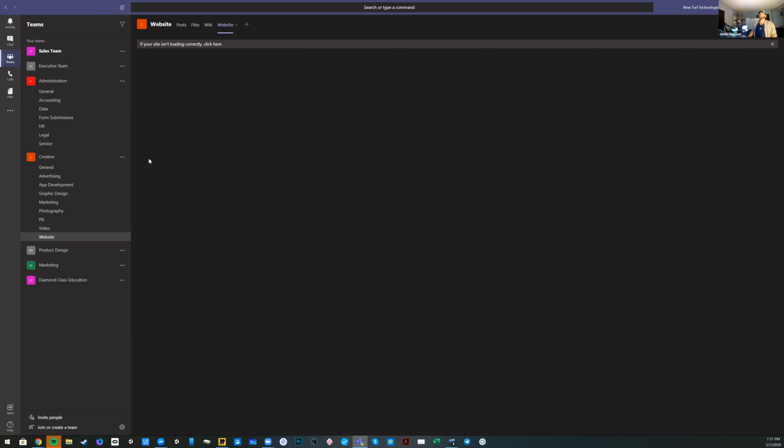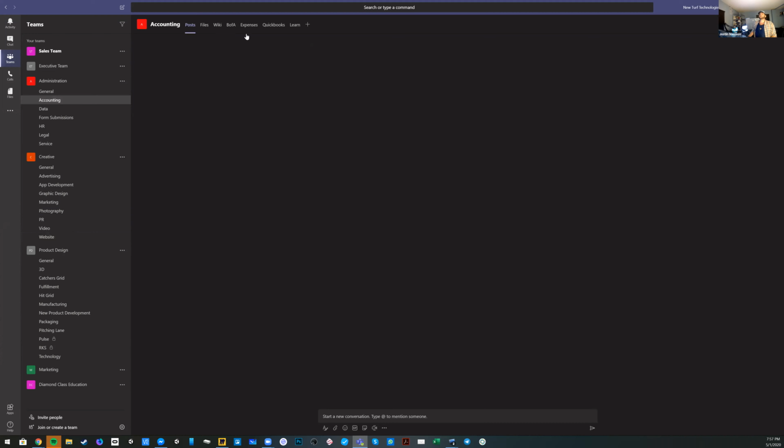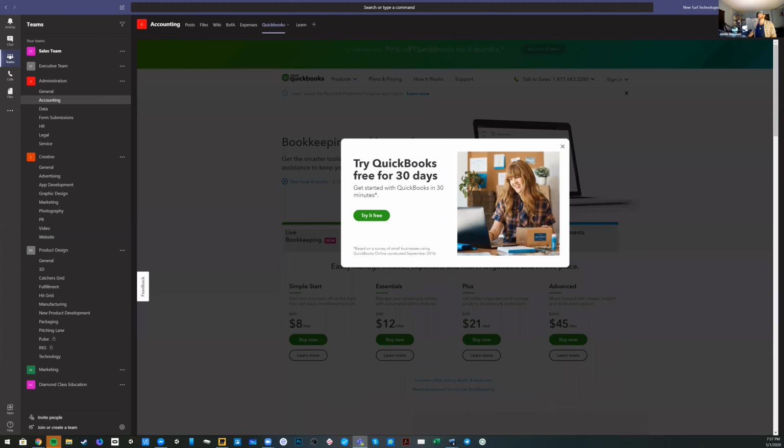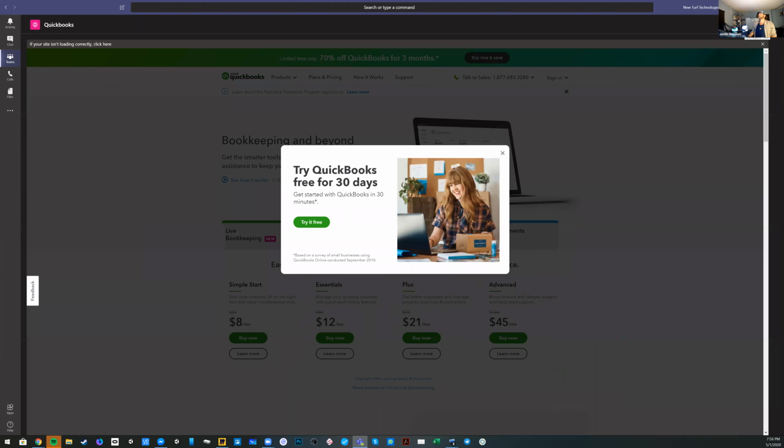Now, if it doesn't load correctly, which I'm not sure why it's not. Oh, I know why. It's because I have it password protected. But let's say that you're using a tool like under accounting. Let's say I'm using QuickBooks, and I just don't want to use it inside this hub. I have a few options. So number one, I can make QuickBooks full screen by clicking that. So it just hides the menu on the left. Or I can click this little world to go to the website.